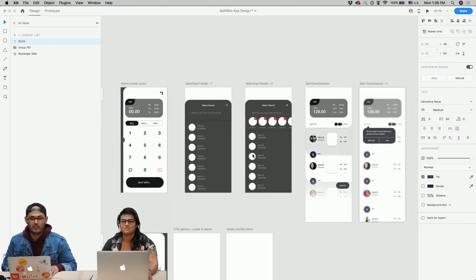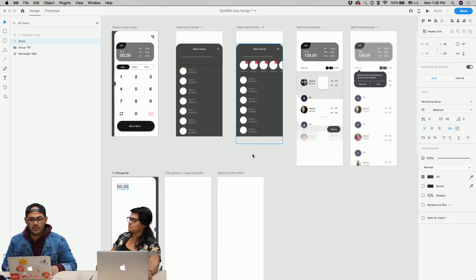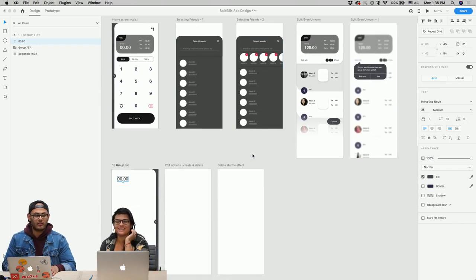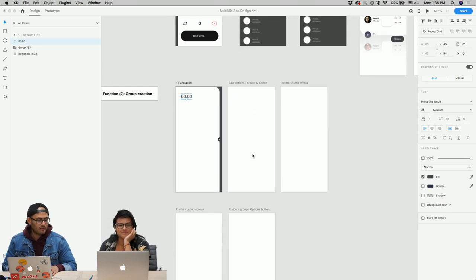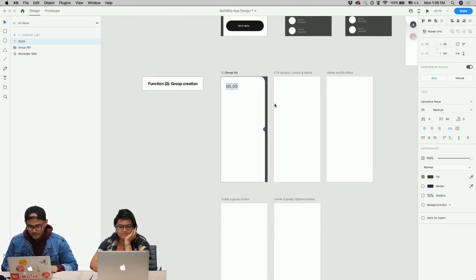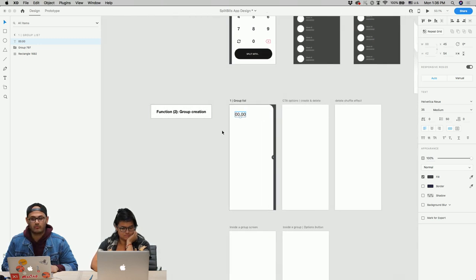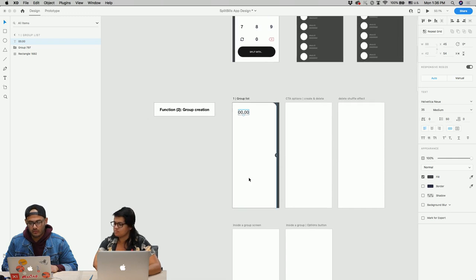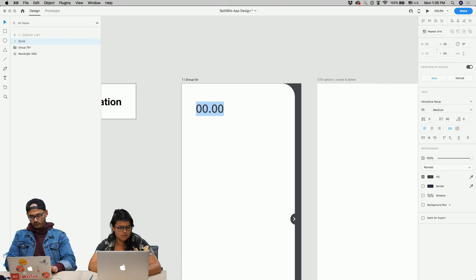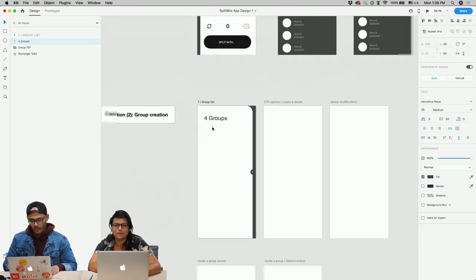I probably was going too crazy with the details here, but it's because it's a short amount of time and I have to accomplish a lot before tomorrow. So, back to where we stopped. We stopped here, designing the group section of the app. So this is groups, right? That's how we find our groups.